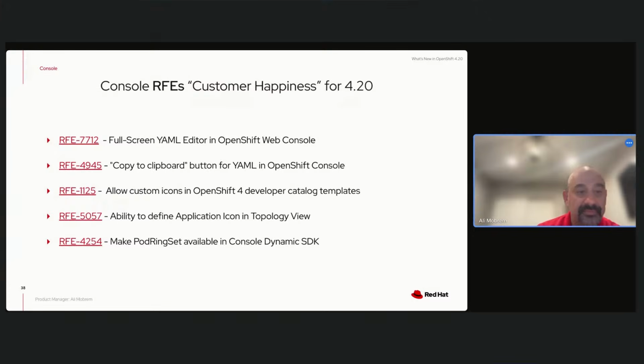Next slide, please. All right, so this is my favorite slide. This is what I call the customer happiness. These are direct customer requests to us. So first up, we got the full screen mode for the YAML editor. Currently, the YAML view within the OpenShift web console is constrained to a fixed small pane, making it challenging for users to effectively view, navigate, and edit large or complex YAML files. Full screen mode will address this for y'all.